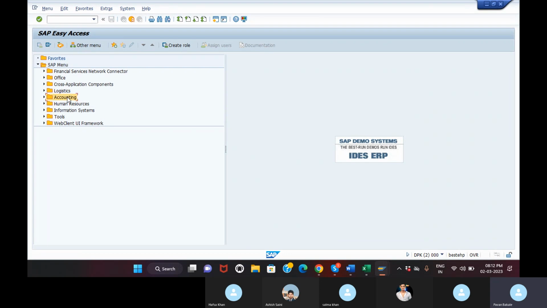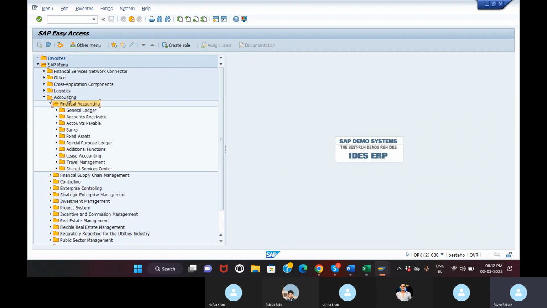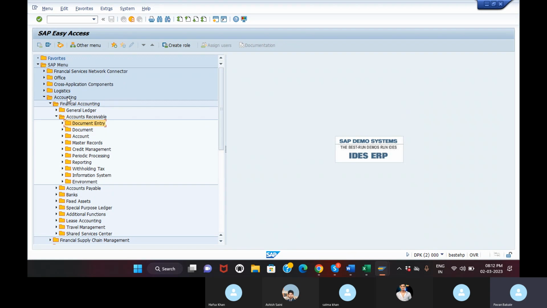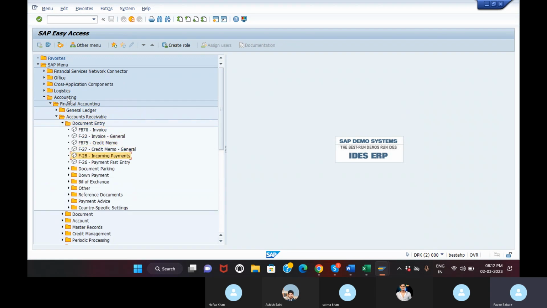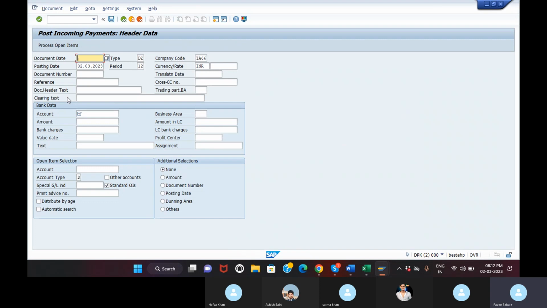Then I will go here: accounting, financial accounting, accounts receivable, document entry. Then here it comes F-28 incoming payment. Okay, so go to F-28 incoming payment. Once you go here, then what do you need to give? Document date. Then company code will come out of it, TA66, period is 12 and currency comes here.